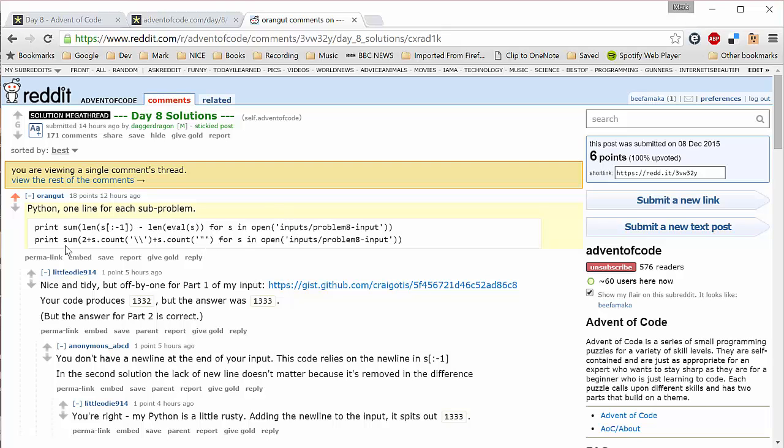And for the second part, he realized that actually you don't need to escape the string. You can just work out by how much the length of the string will grow by adding 2 for the quote at the beginning and end, and then an extra 1 for each \ and quotation in the original string.